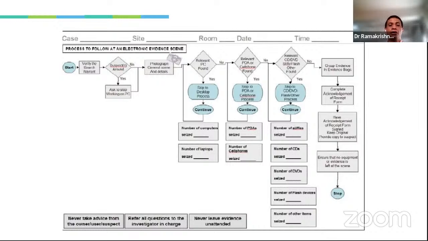Then refer all those questions to the investigation in-charge officer. This is very important here. The investigation in-charge officer is responsible for framing questions and asking the respective people. Then, never leave the evidence unattended, which is very important. Any evidence, even a very small or minor evidence, should not be left unattended, because even a minor evidence can give you a clue about where the attack happened, why it happened, and who has done it.